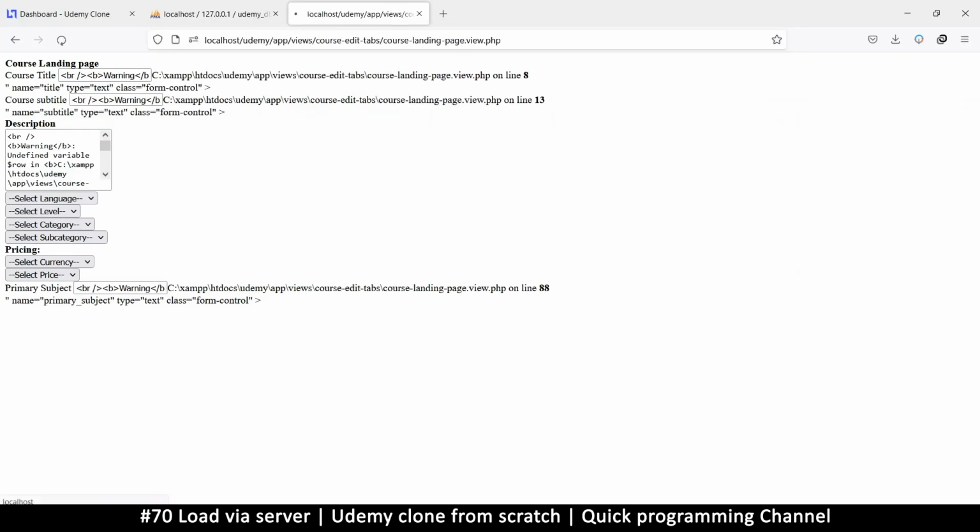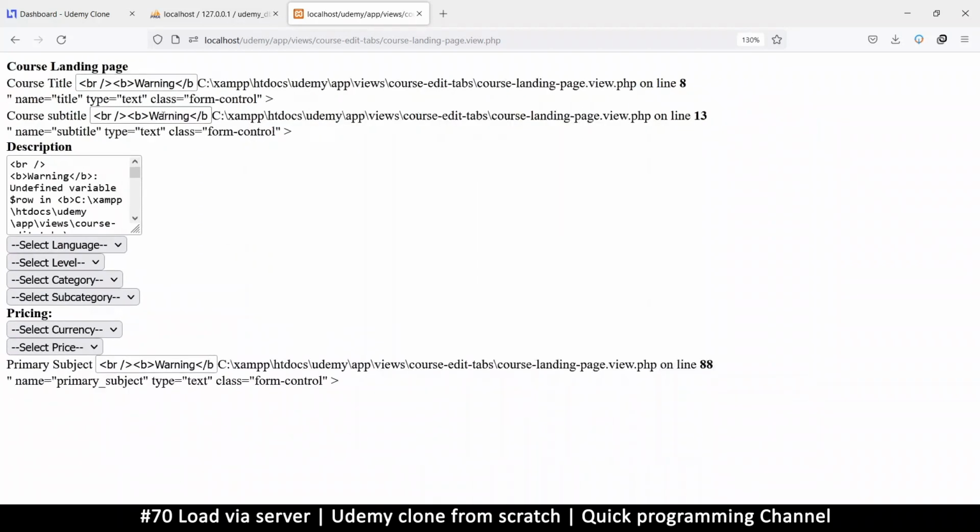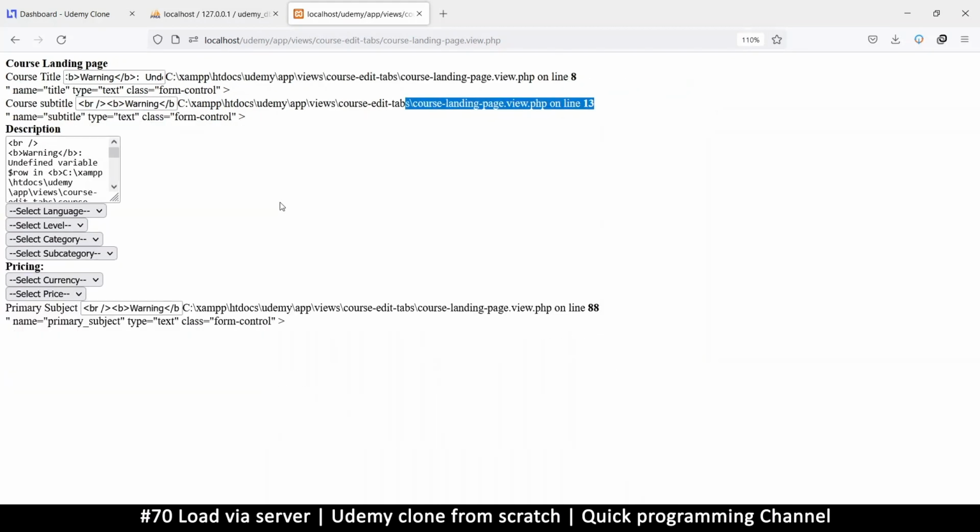So the moment I do that, I now run this through PHP. And as you can see here, it's telling me that warning, you see there's errors here, there's PHP errors going on, which means now we have PHP running just because we added localhost at the beginning there. This means we are running the page through a server. So this is important to remember.